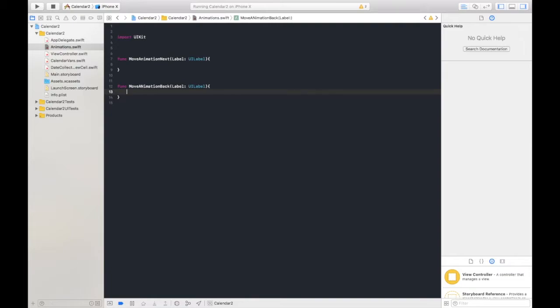Okay, so we will add in this function two animations. The first animation will be a position animation, so we will move the label some points to the right and then make it move some points to the left. And the second animation will be an opacity animation, so we will make it look like it fades in when we click on the button. So let's create these two animations.